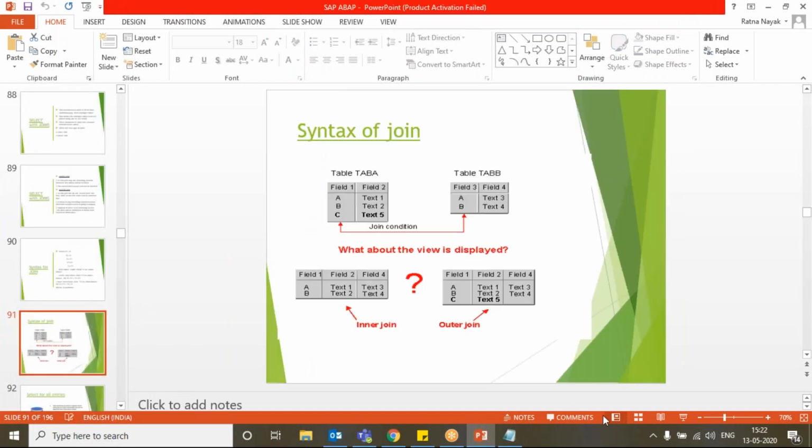So here it has been shown in the diagram that I have already set. Can you see this table one has A, B, C and some text descriptions, text one, text two, and table B has A, B, text three, text four. So that means here on the left-hand side is the inner join, it will take the matching records, and the right-hand side is the outer join, where it takes C since it's not matching, so it's taking the left-hand side data, whereas the third field is null, blank.